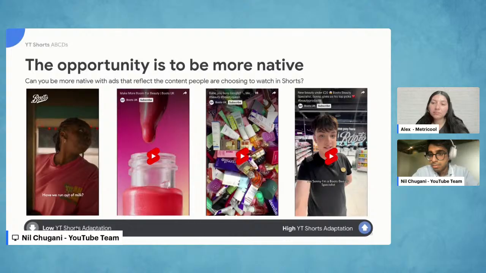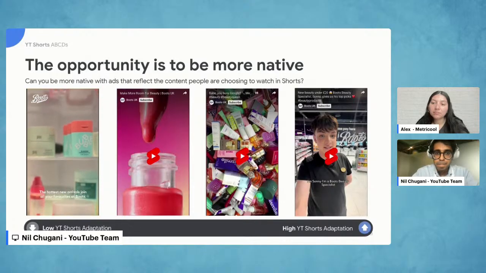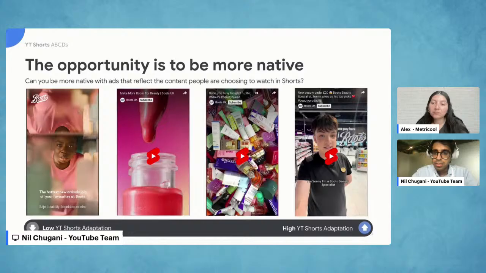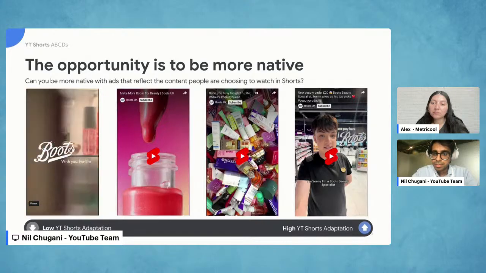Have we run out of milk? Make more room for beauty. The hottest new arrivals join all your favourites at Boots. Found it!